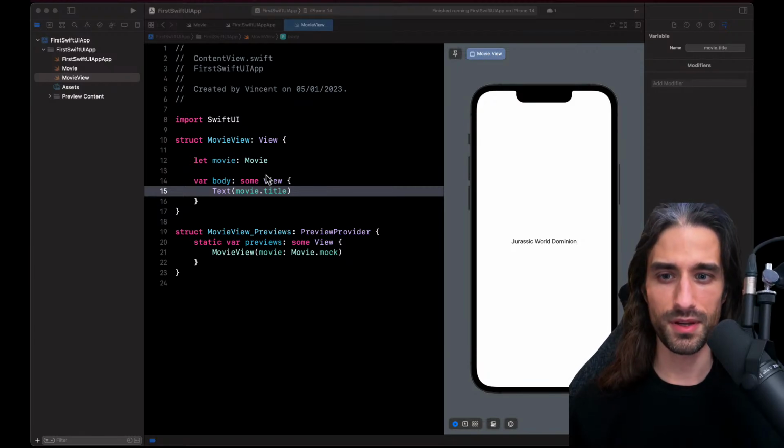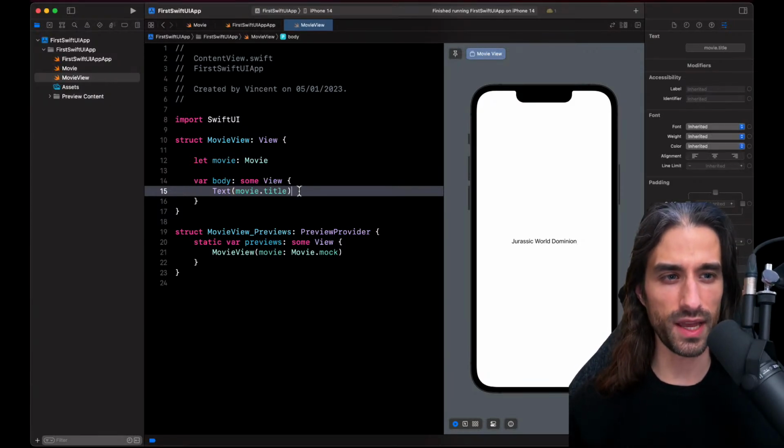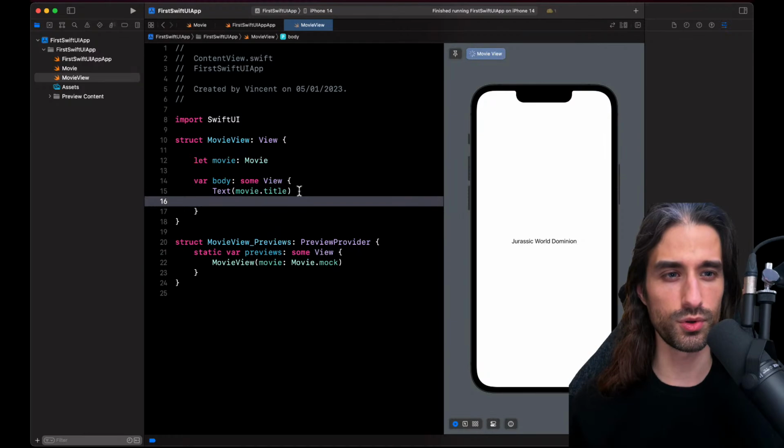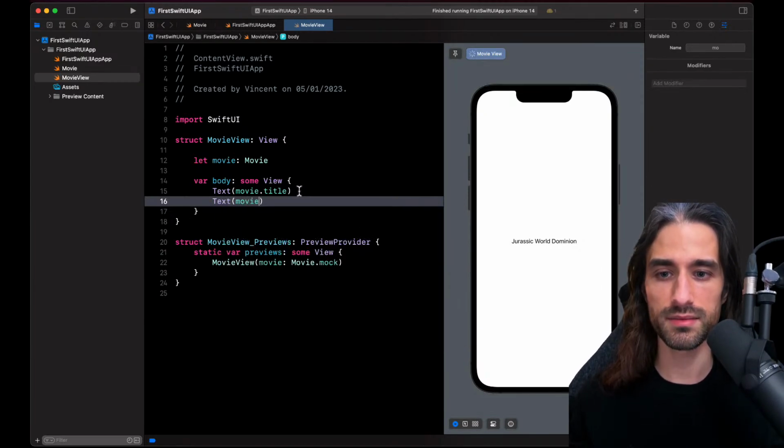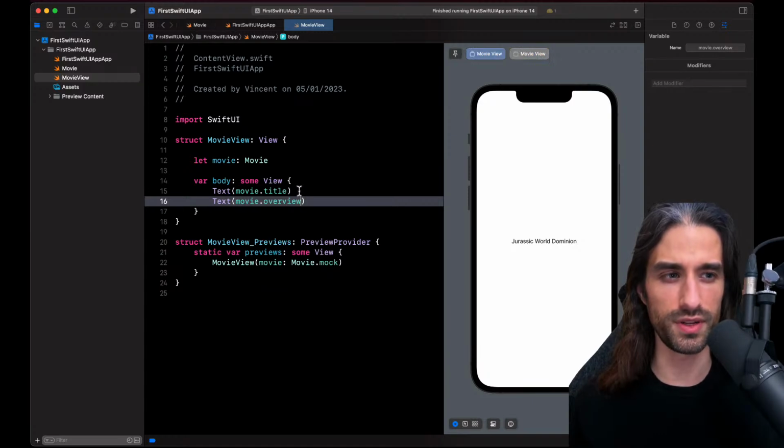All right, perfect. Then below that, I want to display the overview of the movie. I'm going to do it in a naive way that of course won't work, but I want to show you what's the result when you make that mistake. So I'm going to add a second Text that will display the overview of the movie.